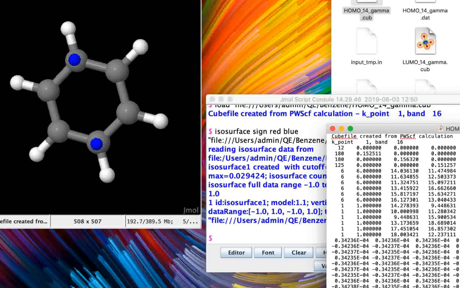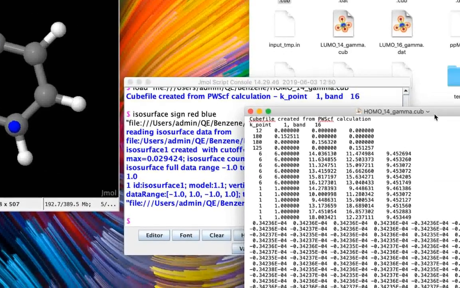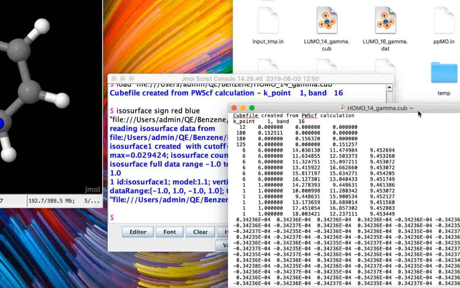So if I had generated these using some software such as Gaussian or any other software for molecular orbitals, what they do is they give the value of psi, which is the wave function. But what Quantum ESPRESSO does, contrary to several other molecular programs, is that it gives the value of psi square, that is the square of the wave function.